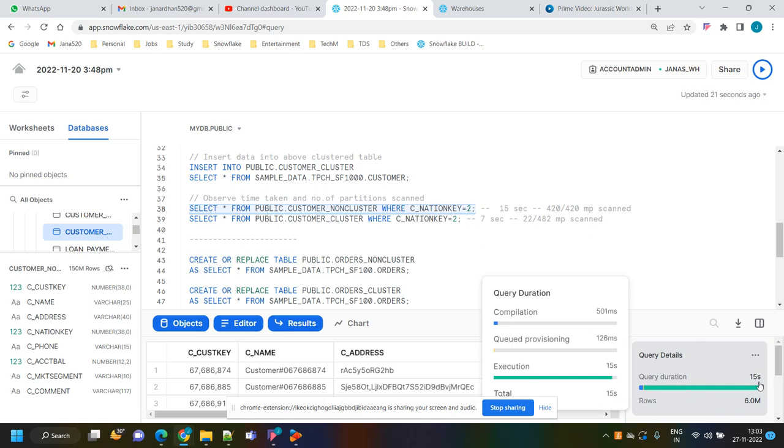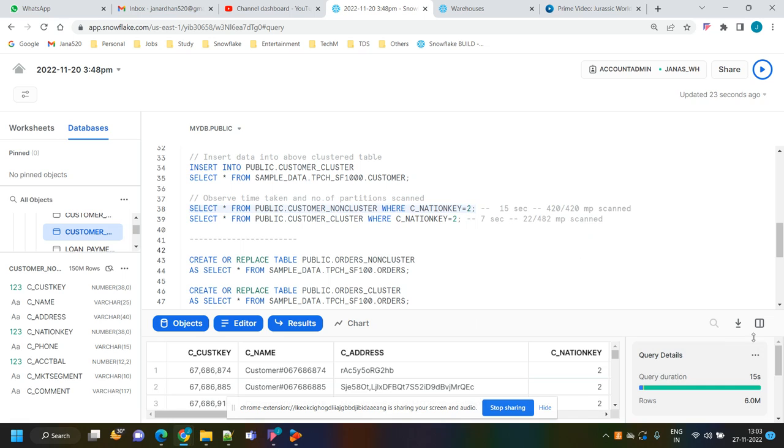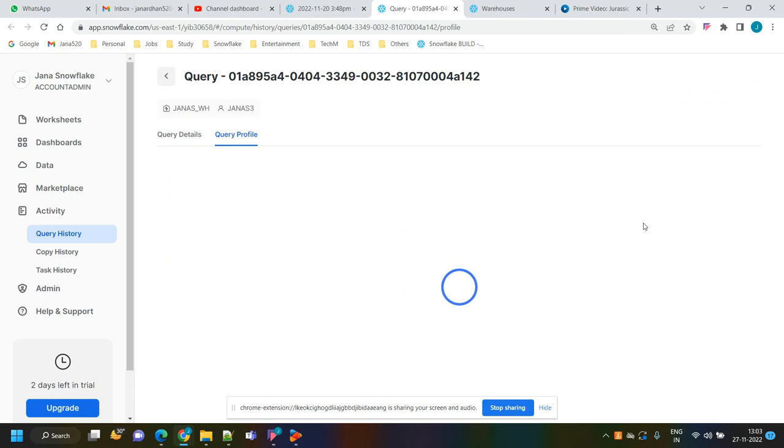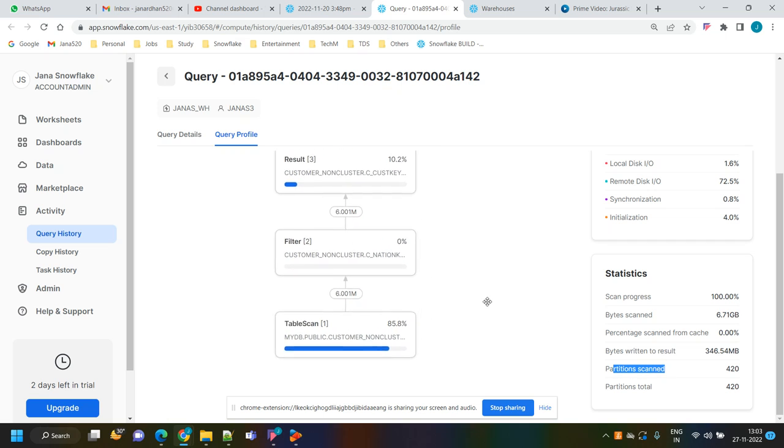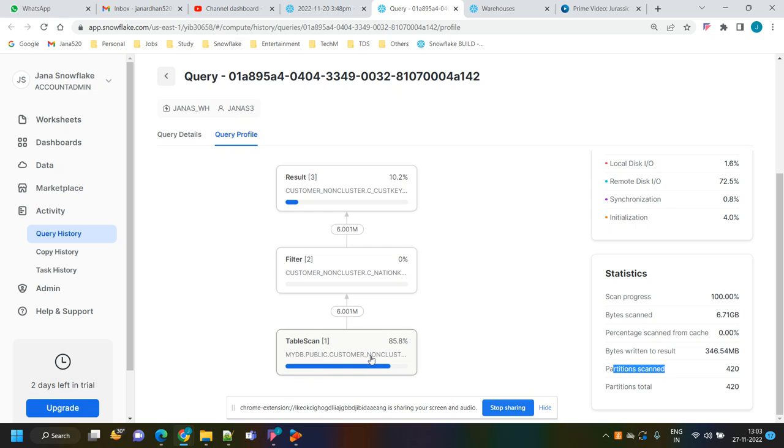So it took 15 seconds to run, same as the last time. Let's see the query profile. The query profile gives us the details of micro partitions. These are the total micro partitions. That means the 150 million customer records are stored in a total of 420 micro partitions, and it has scanned all 420 micro partitions to fetch our data. In the flow, it applied the table scan on this table, and then applied the filter where nation key equals 2, and it shows us the results in some 15 seconds.